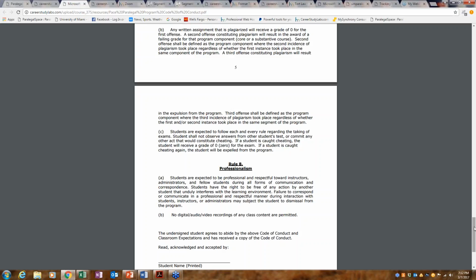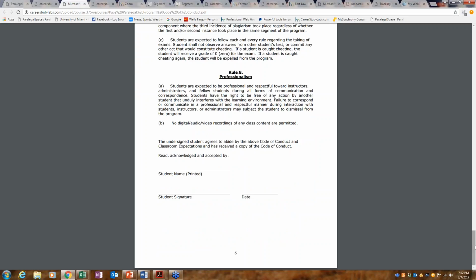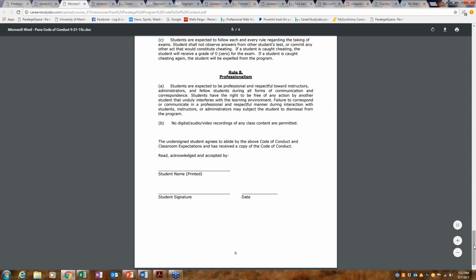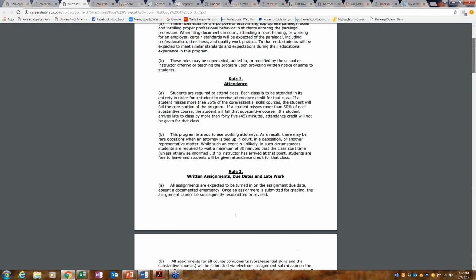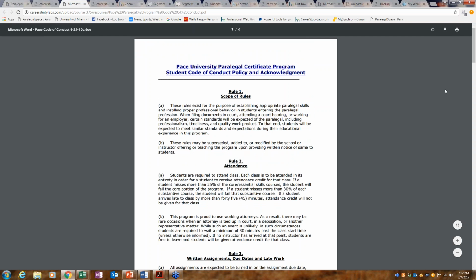So again, if you have not already signed the Code of Conduct and turned it in to Jamie in class last night, please do so on Wednesday night, or certainly no later than Monday night. That is the gist of what I wanted to go through with everyone this evening. If anyone has any questions, please feel free to type them into the question box now, and I will be more than happy to answer them for you.